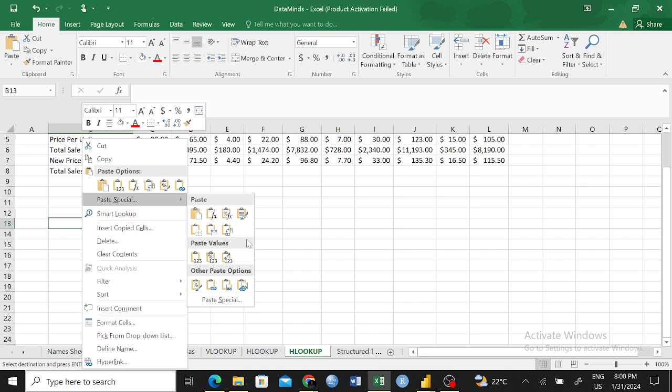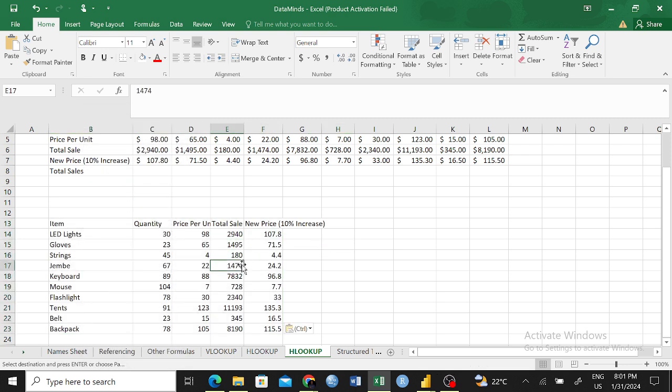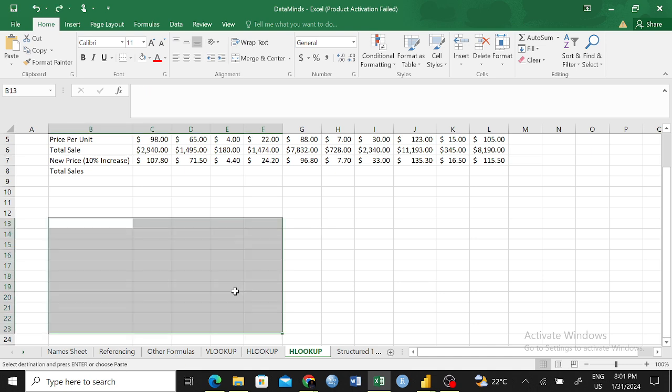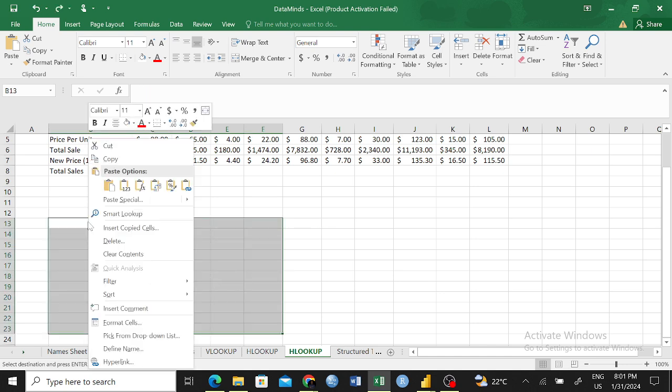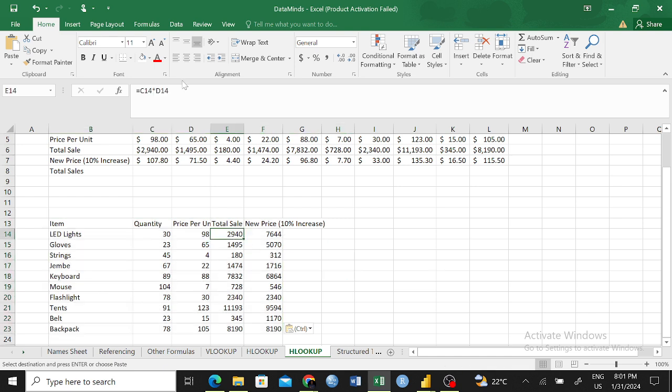Yeah, so there are different ways of pasting. You can paste just the values. If I paste values here, there are no formulas. Control Z. If I paste formulas, let me see. You can see there's formula here, right? We have pasted even the formula. Control Z.